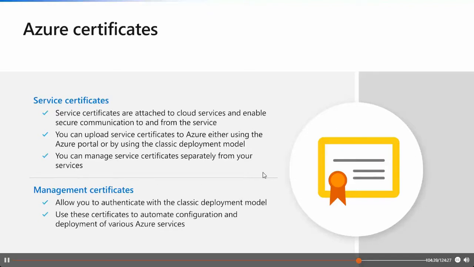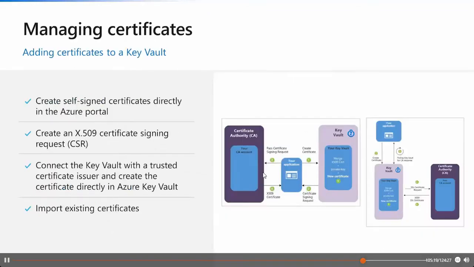You can upload service certificates to Azure either by using the Azure portal or by using the classic deployment model. Service certificates are associated with a specific cloud service. They are assigned to deployment in the service definition. When we're talking about management certificates, basically we allow you to authenticate with the classic deployment model. Many programs and tools like Visual Studio and the Azure SDK use those certificates to automate configuration and deployment of various Azure services. But of course, we can also integrate this directly with Azure Key Vault.